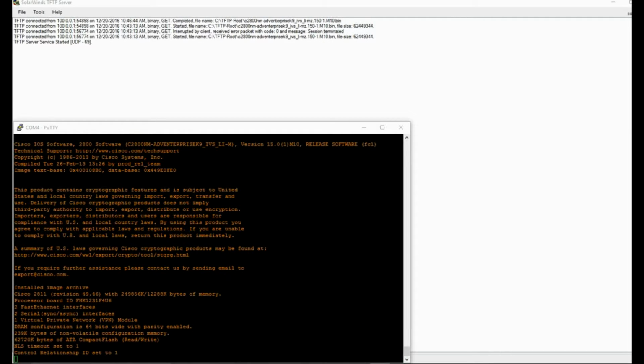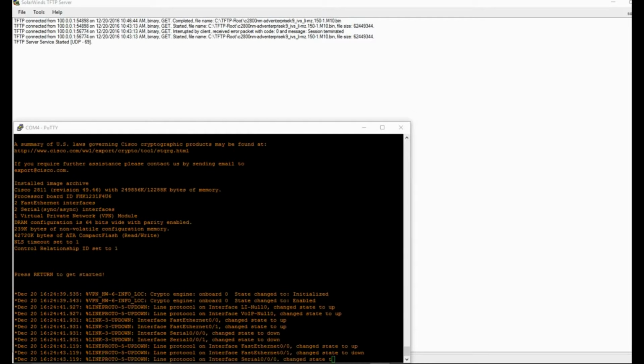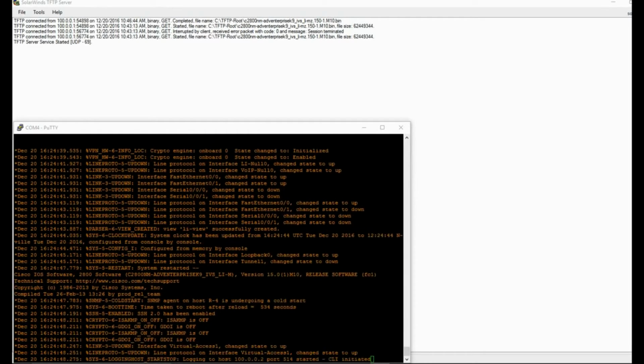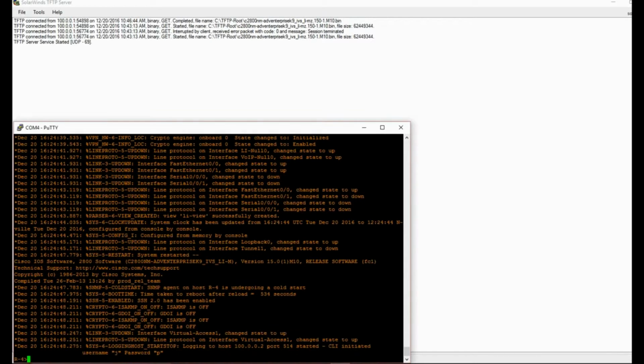So that part's good. If you go back up to the TFTP server now, you can see it's on that top GET request, it's saying it's completed the file download. So that's a good thing. And we're pretty much booted up here.